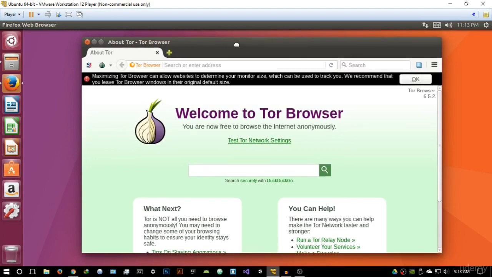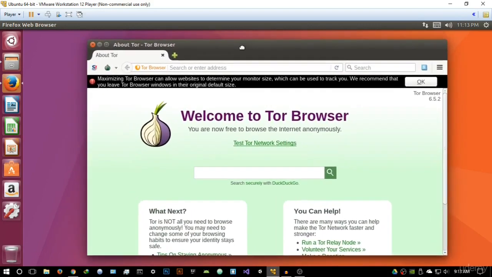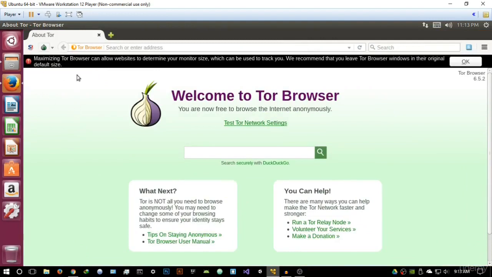Tor Browser has a lot of security features that probably a lot of people overlook, but let's get into them. If you maximize the Tor Browser, it's going to tell you that the Tor Browser can allow websites to determine your monitor size, which can be used to track you. So we recommend that you leave your Tor Browser windows in their original default size.